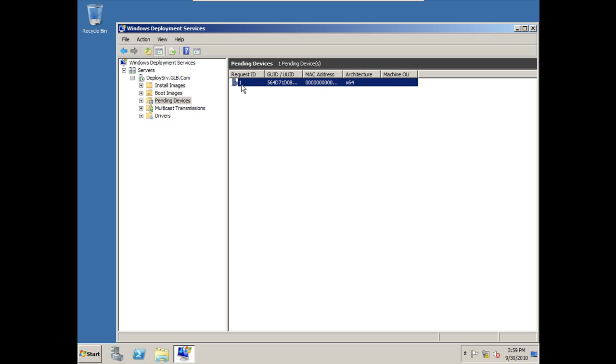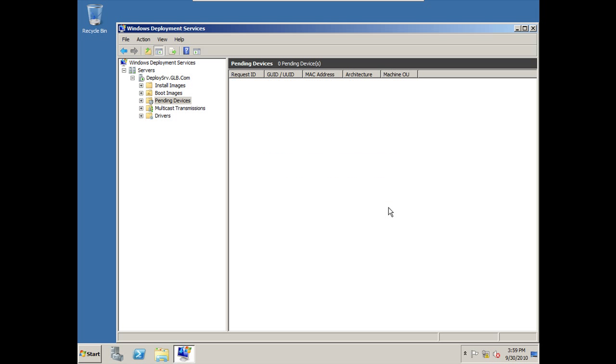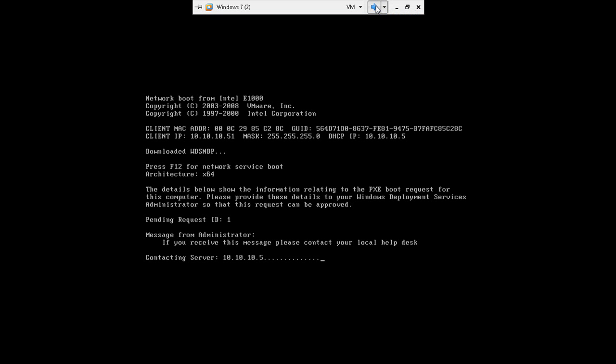Highlight the request ID, right-click, and this is where you can either approve it, name and approve, which names the computer object in Active Directory Users and Computers and approves the request so that this client will then get a list of operating system images. Or you could choose to reject, which will reboot that PXE client. I'm just going to tell it to approve. And the pending device was approved successfully. Click OK. And let's go over and see what happens on this client machine.